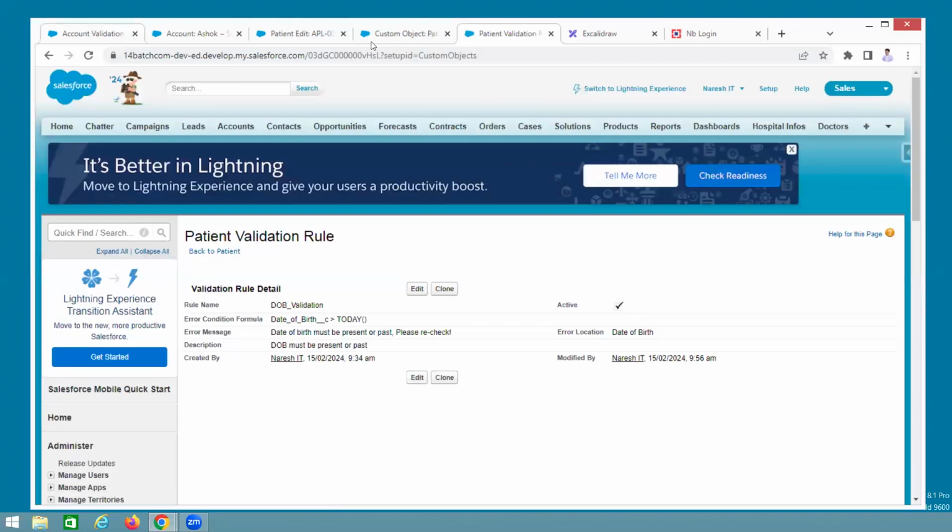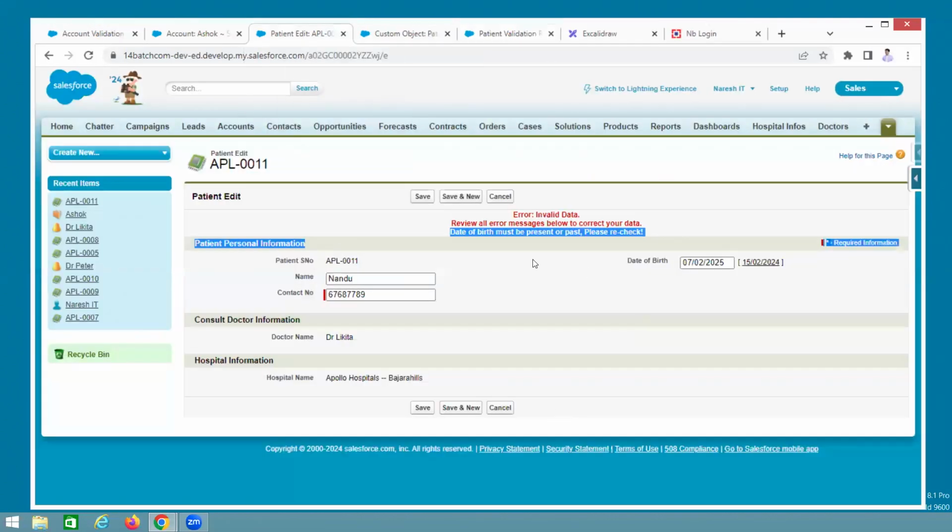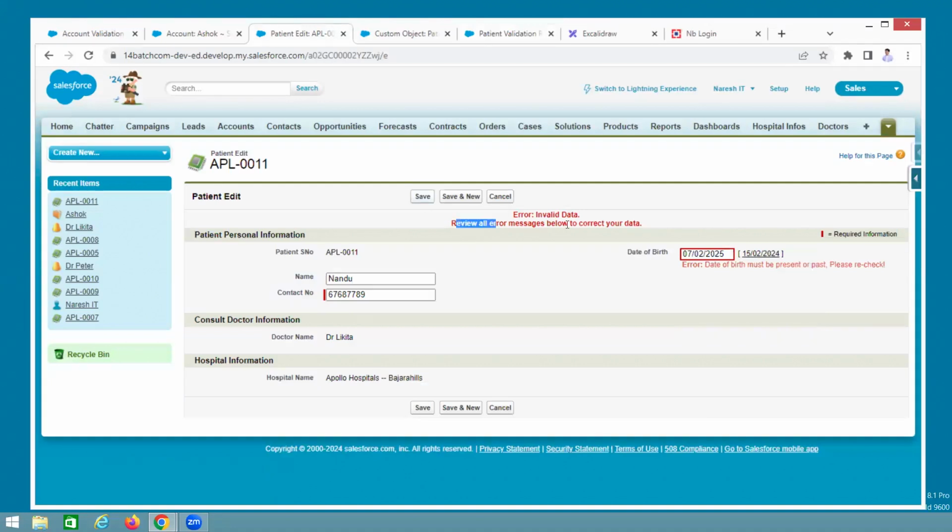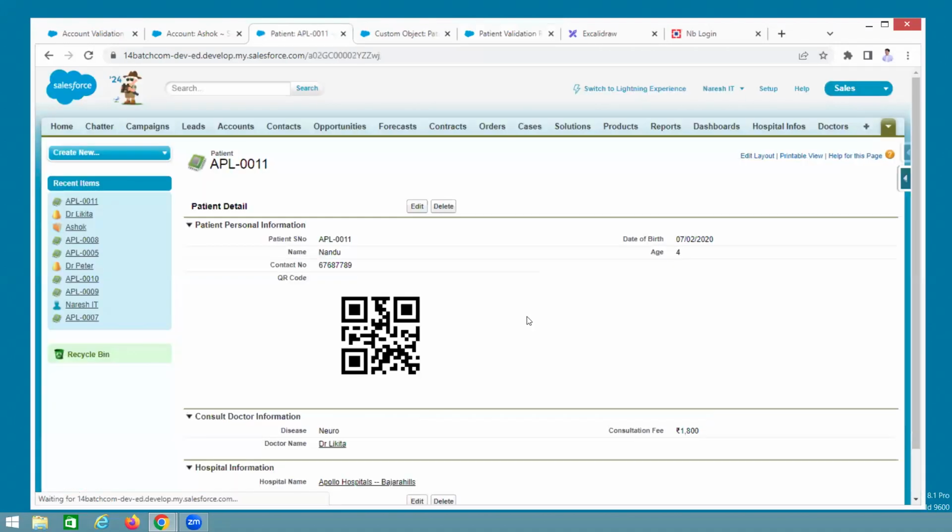Save it. Now see the same error. We are configuring it at the field level. Some error messages are coming. See, the error: date of birth must be present or past. This is your custom message. Now the user goes to that field. Oh, this is the error. Okay, it must be present or past. Now he is changing it to 2020. Like that, it is very easy to identify which data is wrong and which data is correct.